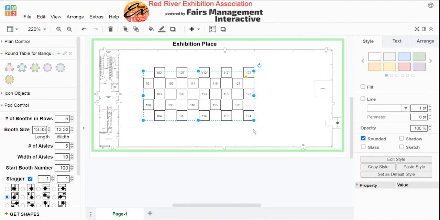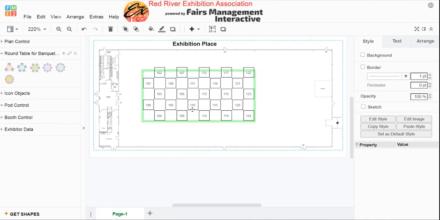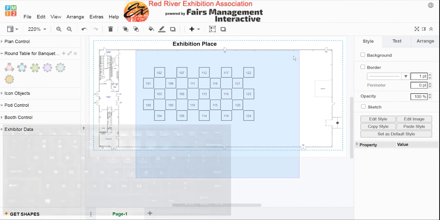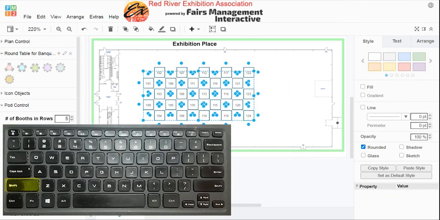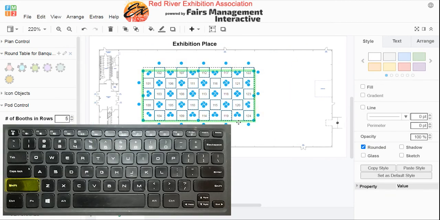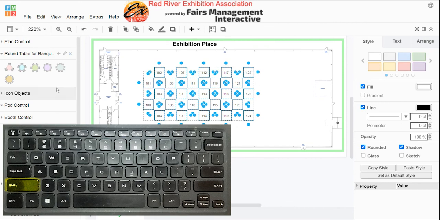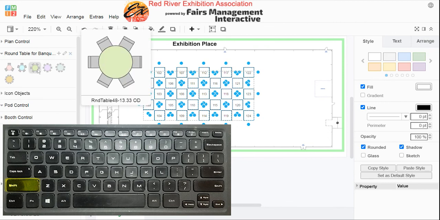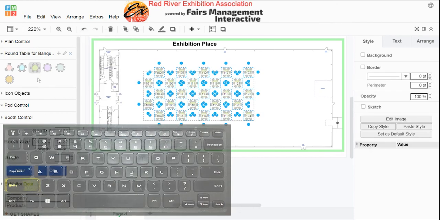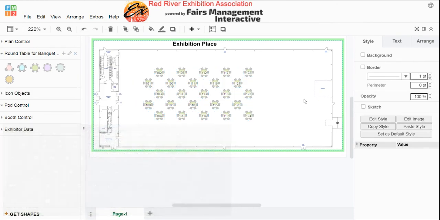So if I was to grab all these booths and hit shift key and click this, there it is. And that's all it takes to set up your banquet booths.